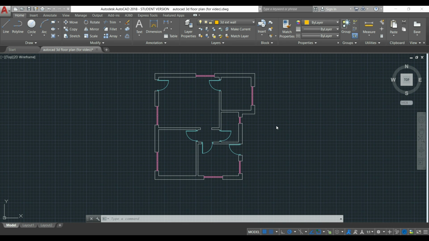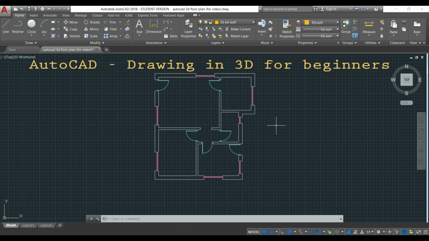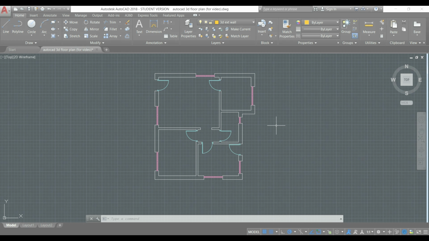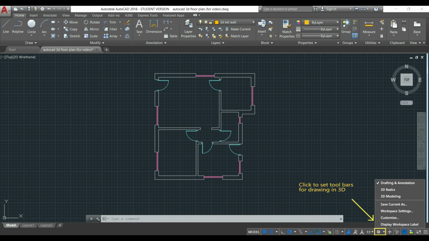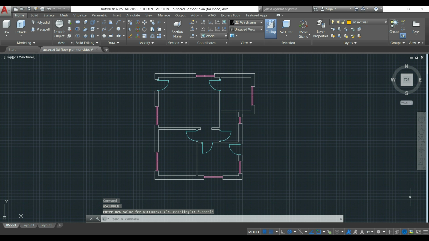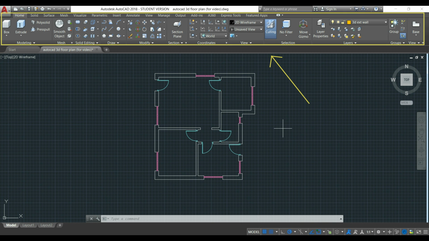Hi guys! In this video I'm going to explain how to start using AutoCAD in 3D. For that, I will show you a technique to make the modeling of this floor plan. First of all, I'm going to click on this gear wheel to change the workspace to 3D modeling. As you see, my ribbon has changed. You can see different toolbars and also new icons that don't appear in the 2D workspace.